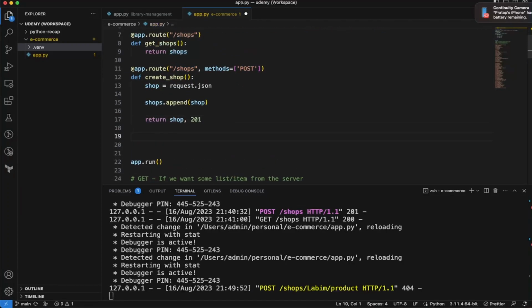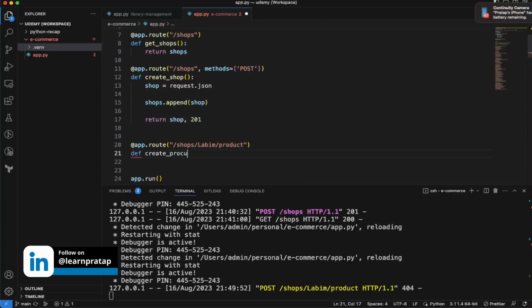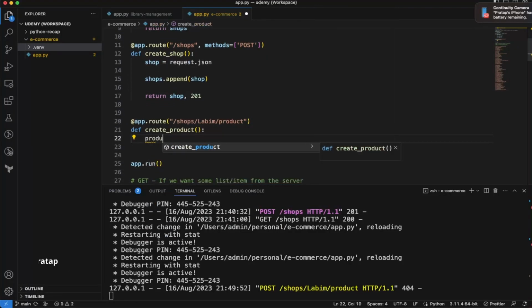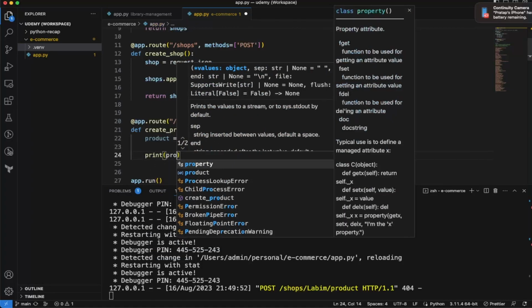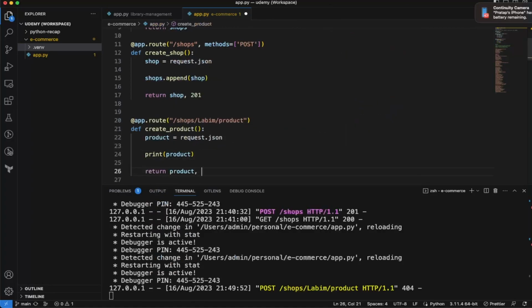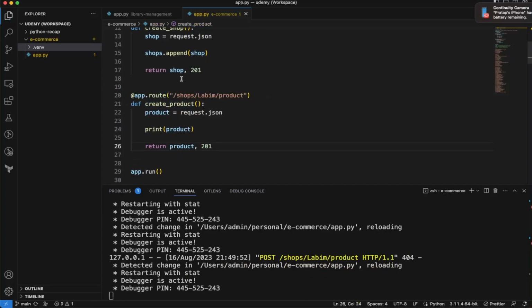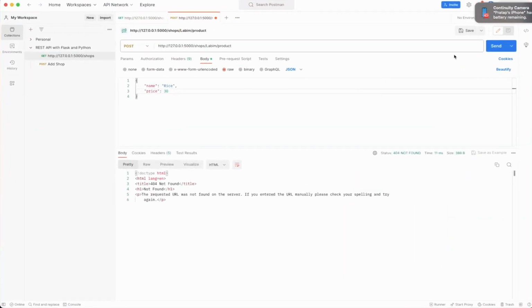So in this case, let's create a new route. You can say @app.route and you can say shops. And now I need to accept the Labim mall, right? So let me accept Labim for now. I'll say Labim and I'll say product. Here I've added a new route, basically shops, the name of the shop, and then a product. And then I defined a function, create product, and it's getting the new product, printing it, and returning it to Postman. So let me send this time.